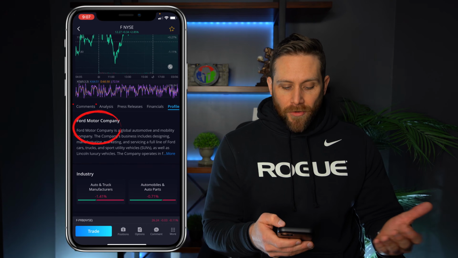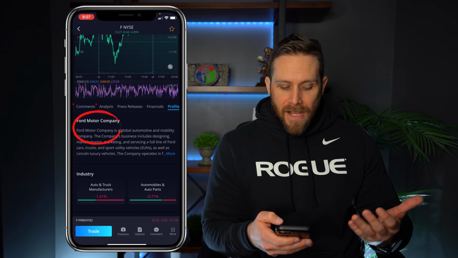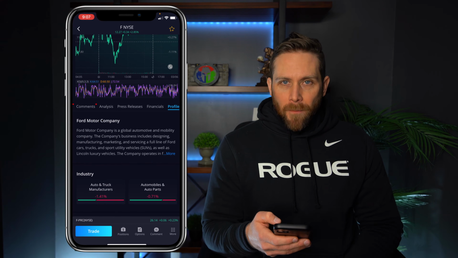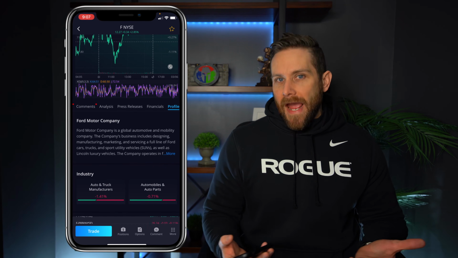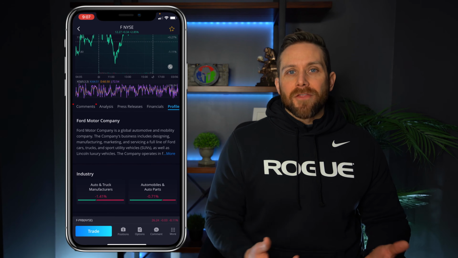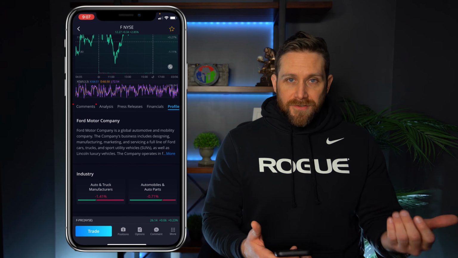See, so it says Ford Motor Company is a global automotive and mobility company. So this is the one that you want. So just do a double check to make sure, hey, this is the actual stock that I want to purchase, so you don't actually accidentally purchase one of those other two that I showed you just a second ago.